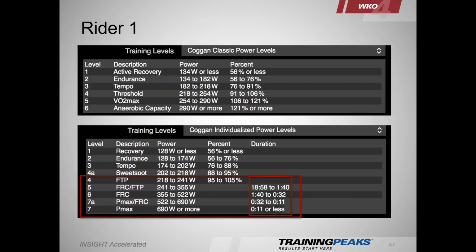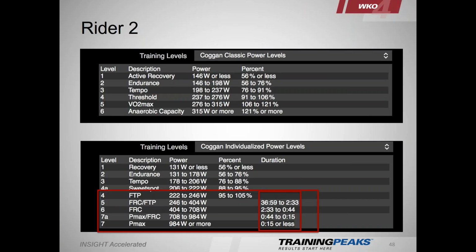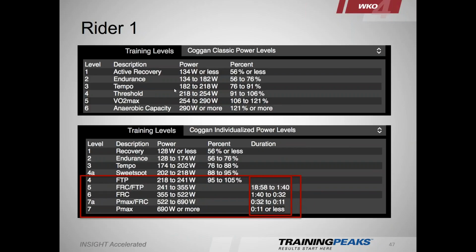So now let's look at how that actually plays out. If I looked at rider 1, if I looked at their Coggin Classic power levels versus their Coggin individual power levels, I begin to see something interesting. I think this slide has a typo on it. I think I mixed the two models, which I meant to fix. So what you're seeing here is this athlete, and you're going to see the slight mistake in here, but I'll point it out when I'm done. But I'll still make the dramatic example.